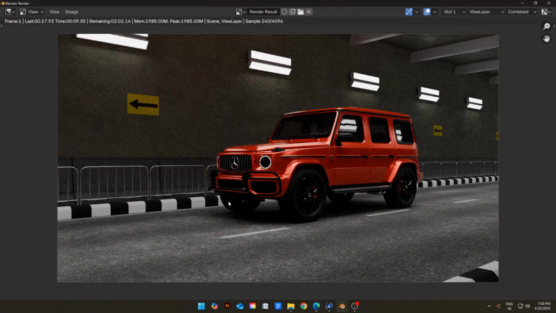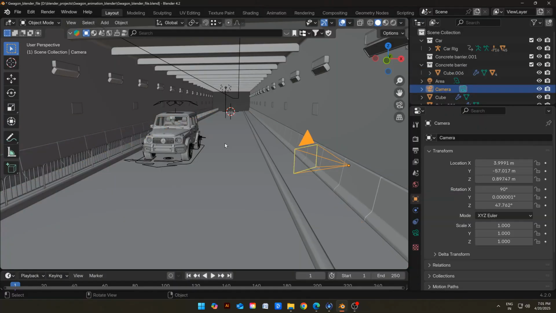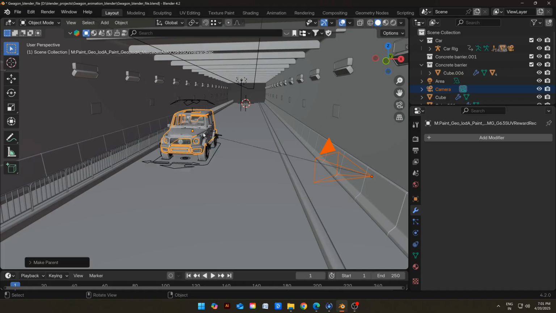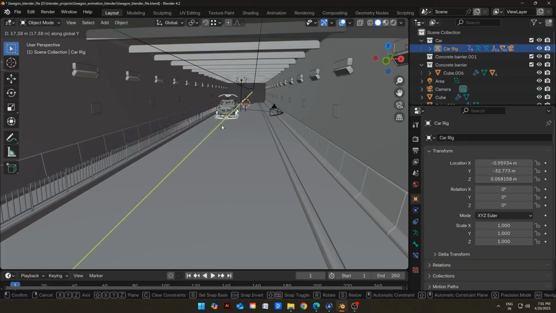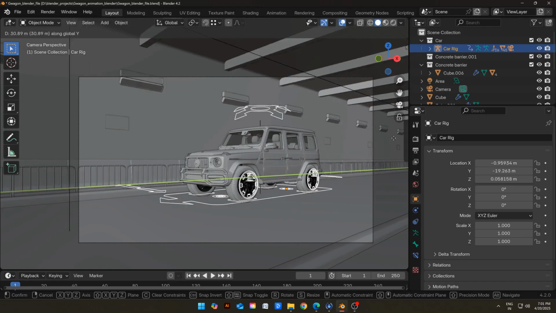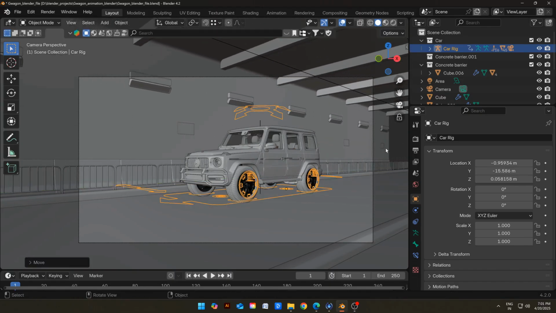Now let's animate the car. Select the camera, then select the body of car. Press Ctrl P and choose Object. This will parent the camera to the car, and now our camera will move with the car. Move the car to the starting of tunnel, but make sure that black void is not visible in the camera. Only the tunnel should be.